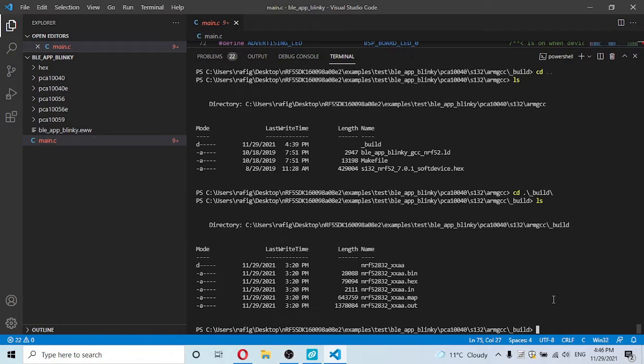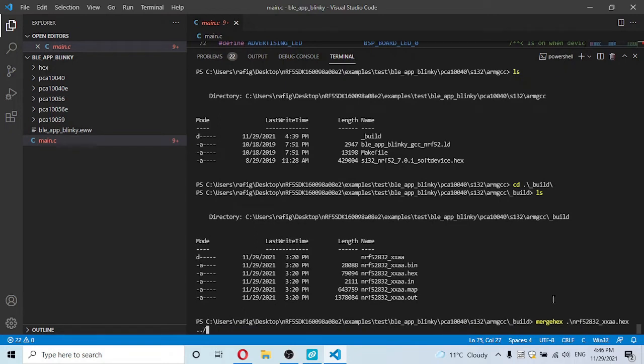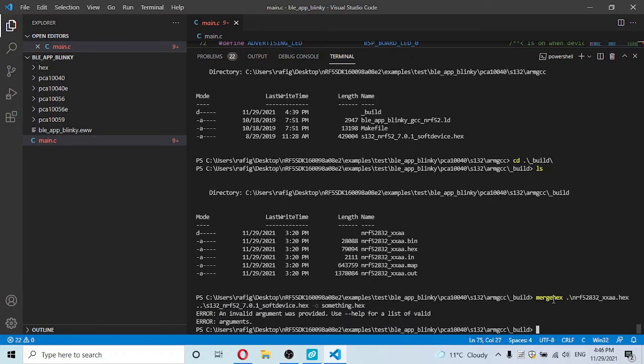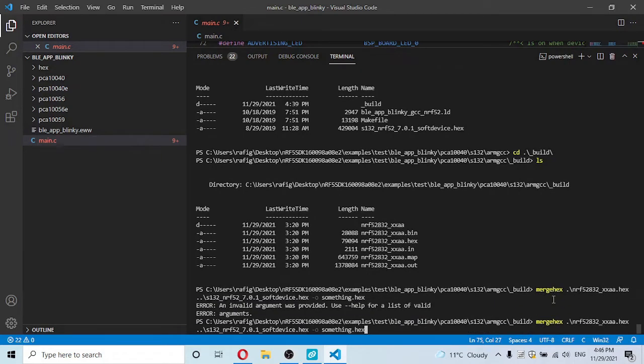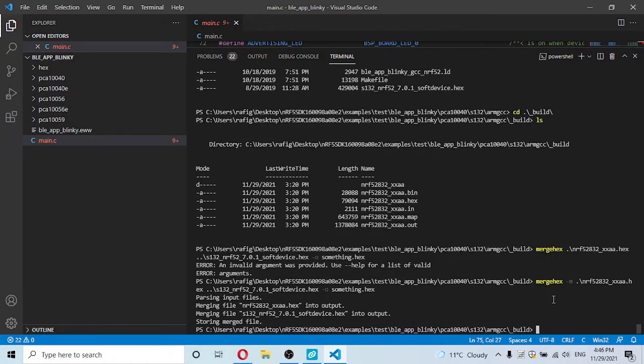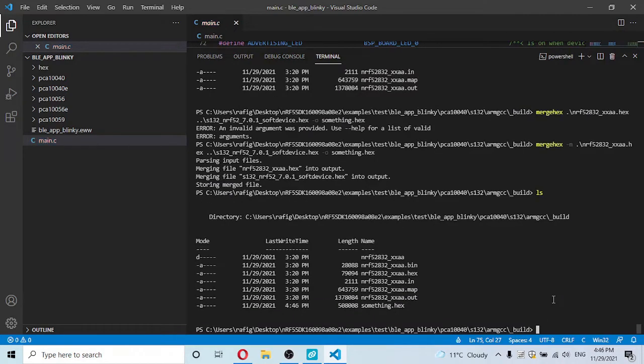So what I will do, I will call merge hex, our hex file. Then the second file is one directory upper, and this is the name of the file. And let's say I want to call the output something.hex. Okay, it gave me an error because I forgot, pardon me, I forgot the -m flag here. Okay, it should be cool now, and we have the newly generated file here.